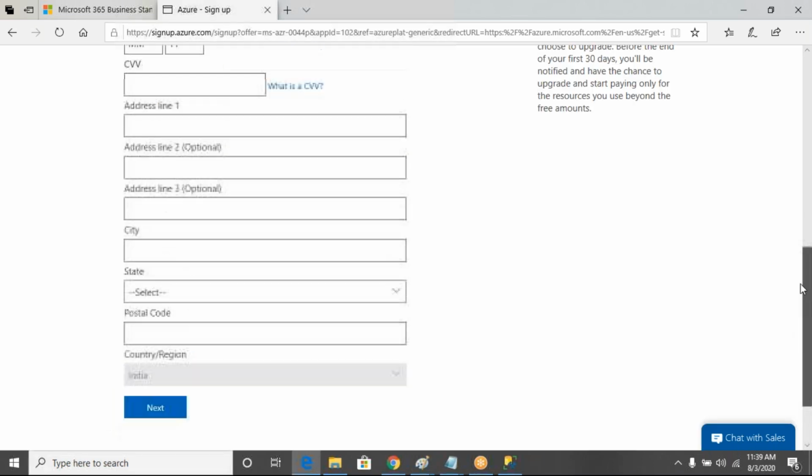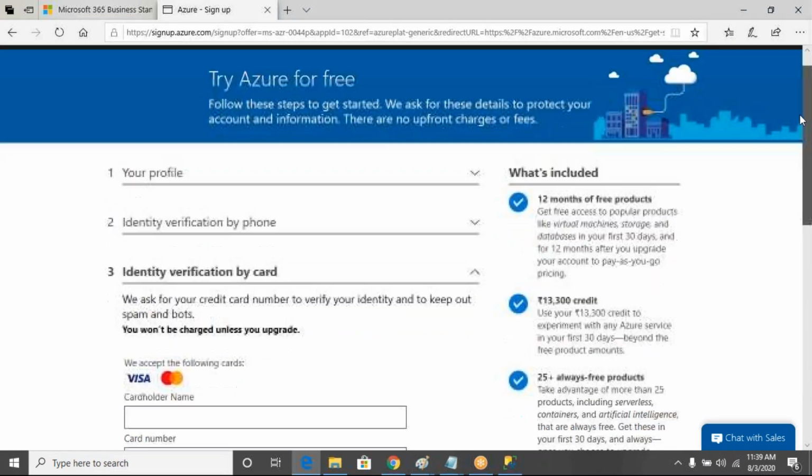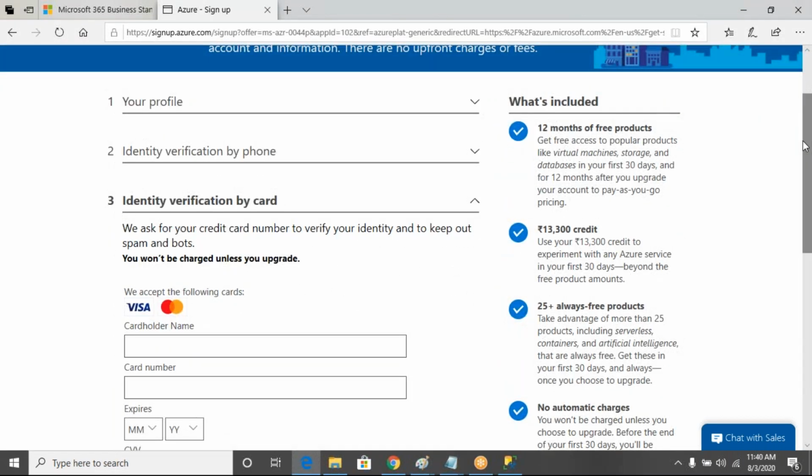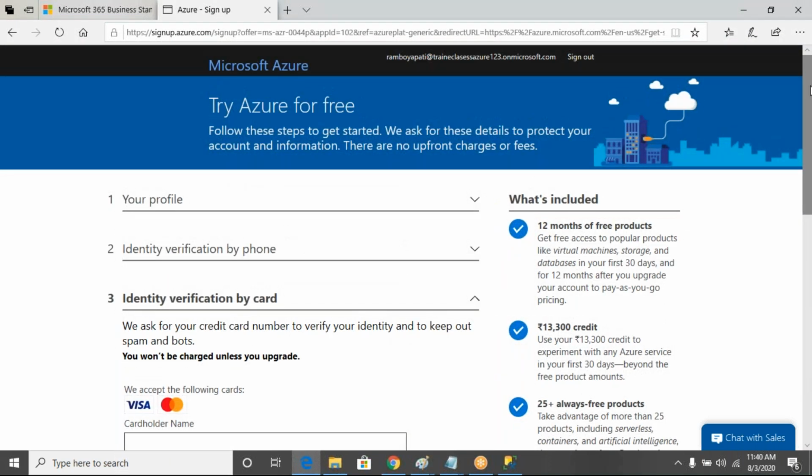But I don't have information to provide this credit card information. You follow when you are going to create by giving the credit card information. So this is how we are going to create a free subscription. Any question over here on this subscription to create?